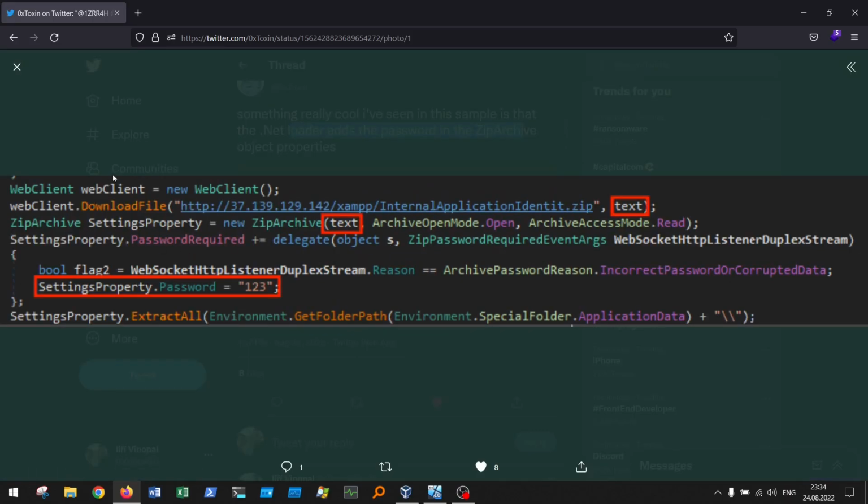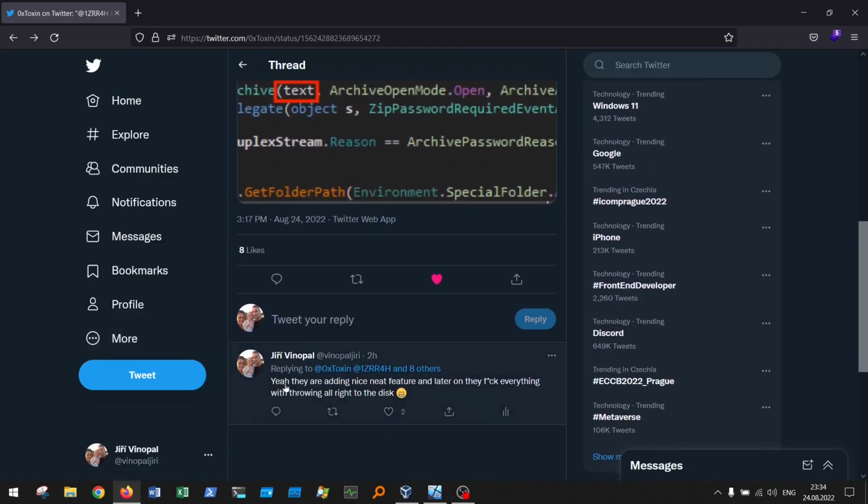When you see the code, you can see that they are downloading something to probably some file on the disk. Or some stream, but I think it's a file path. But what they do is create a zip archive object, and later extract all from the zip archive object to some disk location, so everything goes to the disk. It's quite a beginner bug, I don't know how to say it. I just commented that they are adding a nice new feature, and later they ruin everything by throwing it all to the disk.